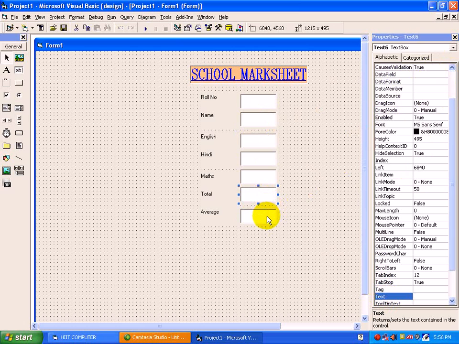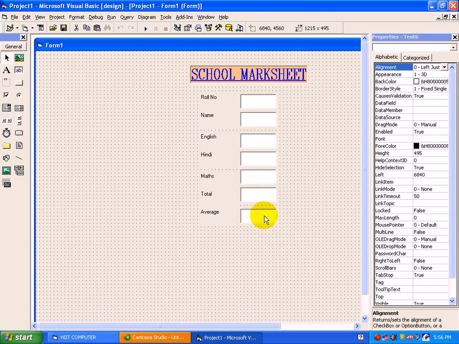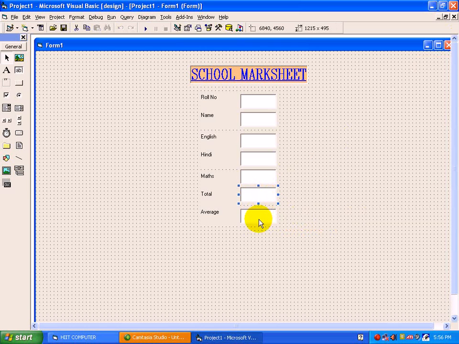Now total and average we have to find by writing some formula. Suppose total equals the addition of all the subjects and average equals total divided by 3 subjects. As we are getting the value of total and average, a user should not make a change inside these two text boxes. So select these two text boxes, move to the Locked property and convert it to True. So a user is unable to change the value in these text boxes, as we will write a formula for this.